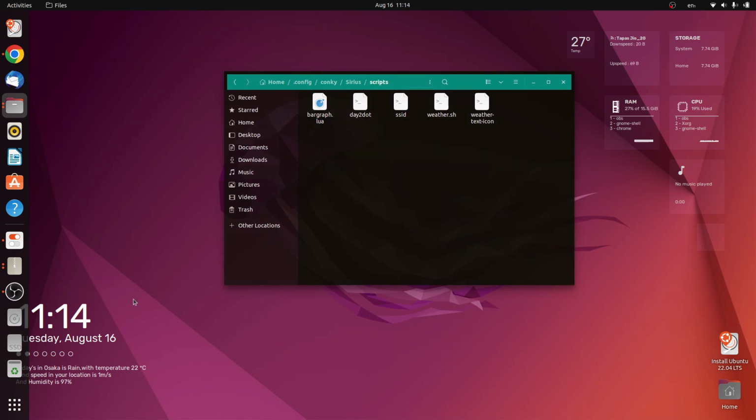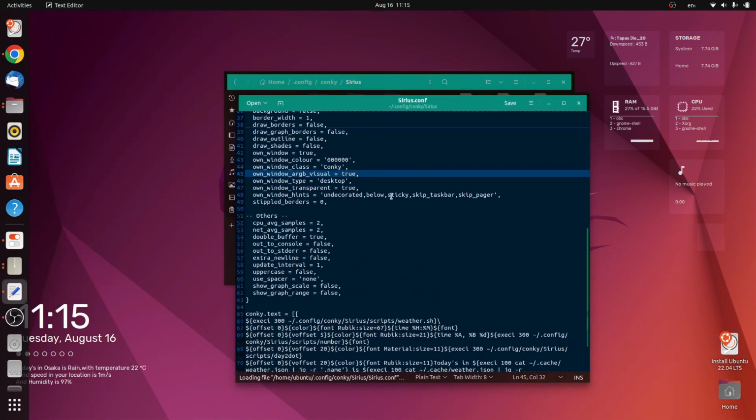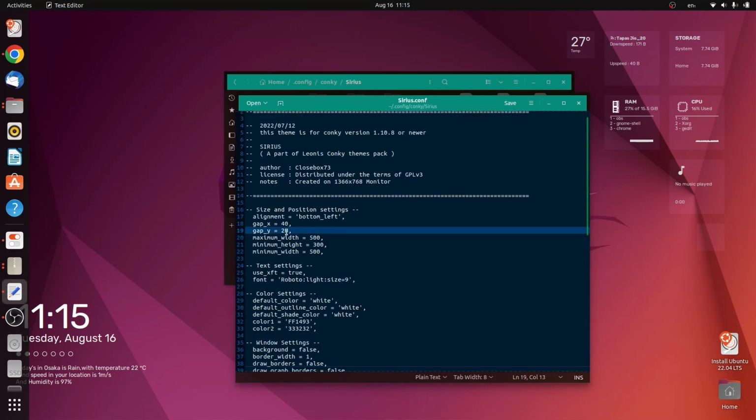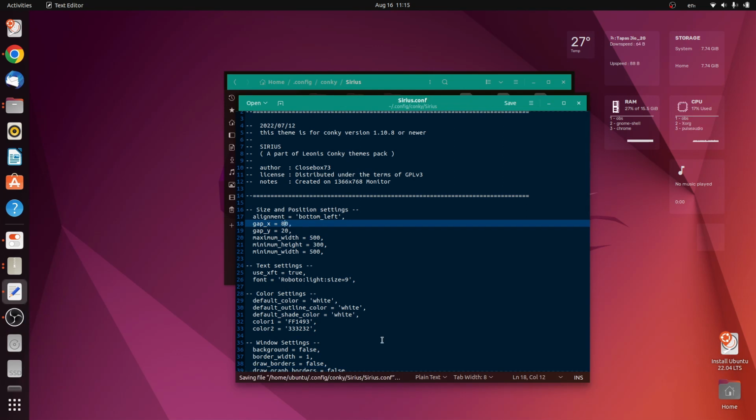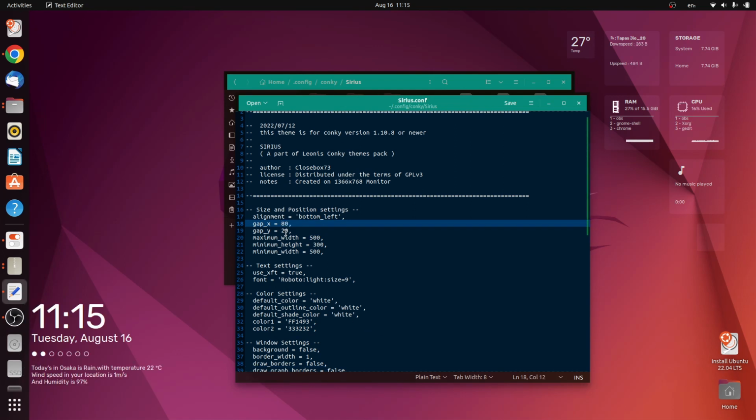Now there is a problem with the time though. It is a bit shifted to the left side, so we can fix that. We can just open cyrus.conf and set the x and y values. Set the x value to around 80. Let's see where it goes with 80. Okay, it looks nice. Let's go with 100. Okay, that looks good.